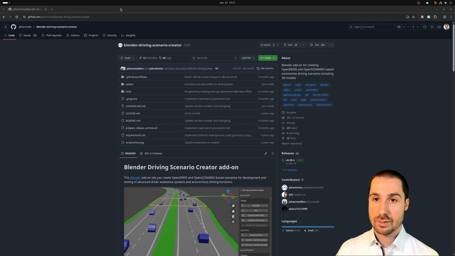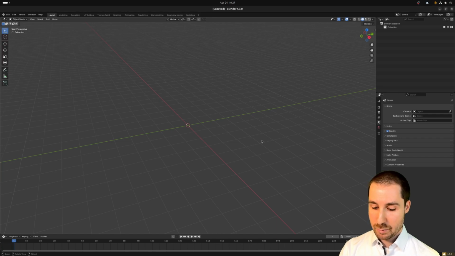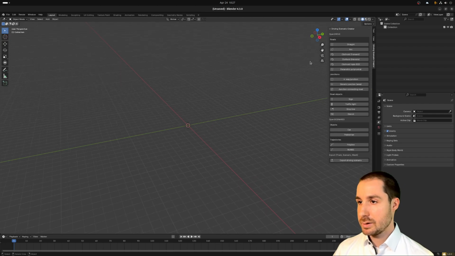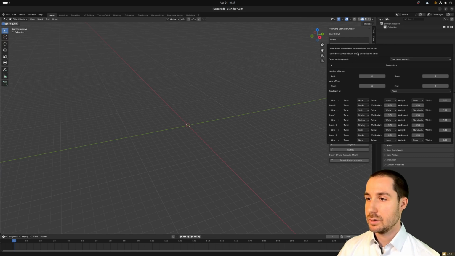And once you've done that, I'll switch to Blender right now. Pressing N, you can activate this side menu here. And you will see the driving scenario creator right here with a lot of different options. For starters, let's start with a straight road. So you can click here and this section will open where you can parameterize your road.